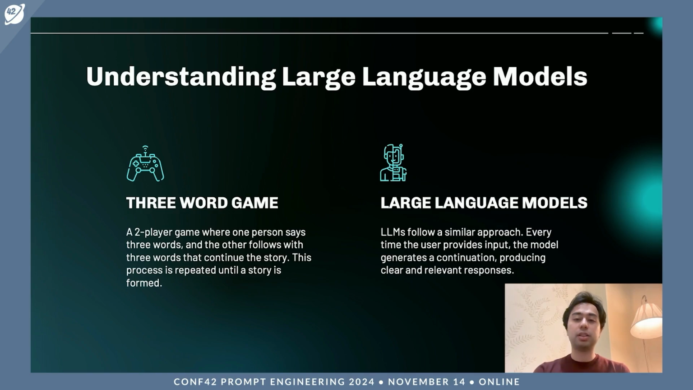Let's start by first understanding what large language models are. The way I like to define large language models, of course at a very high level, is through a 3-word game I used to play with my sister when I was young. I would say 3 words. My sister would follow up with the 3 most likely words she thought would be best, and then I would say 3 words and so on until we form the full story. Interestingly, large language models are trying to do the same thing. You give them a bunch of words, and they reply with a bunch of words which they think make the most logical sense given what you said. Of course, this is a very high-level definition, but that's the task they're trying to perform.